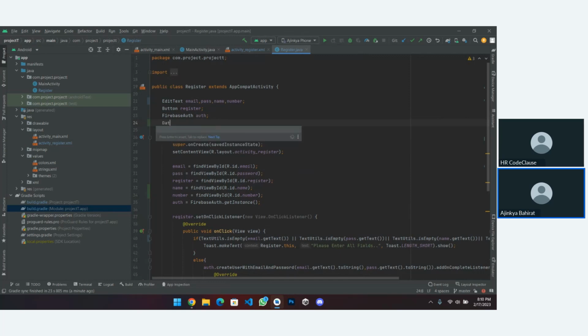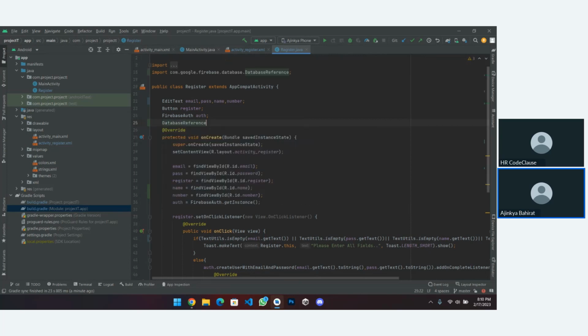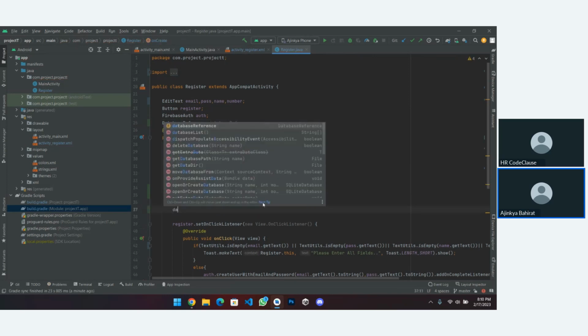So we type database reference. Like Firebase authentication, where we used the Firebase auth and its variable name, to locate our particular database we need a database reference. So we name it database reference. Then, same as authentication, we need to initialize it first.